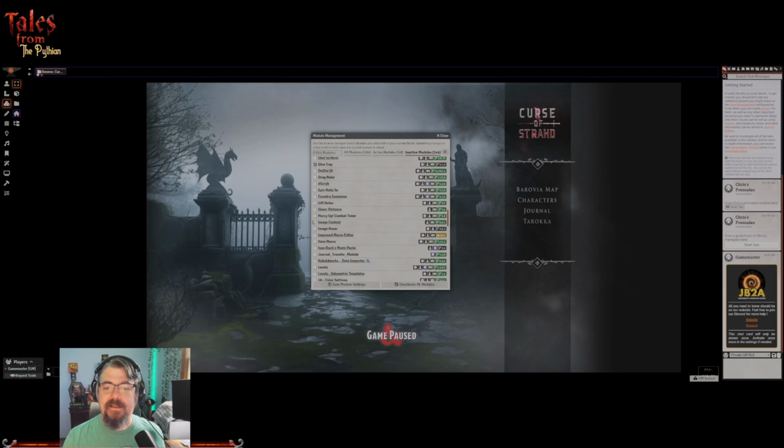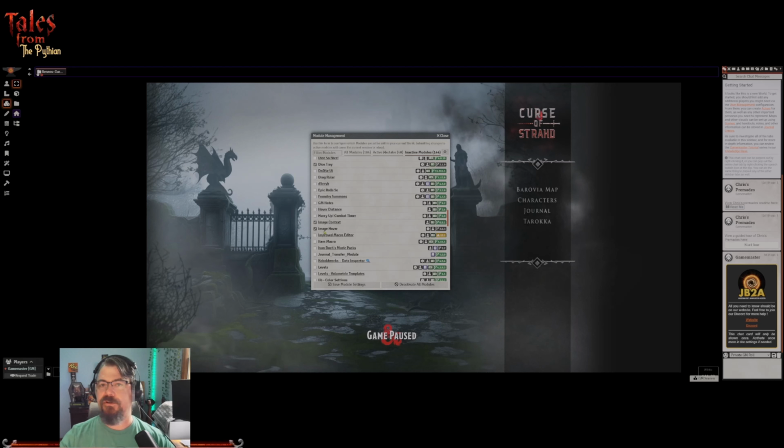Okay, then we're going to add the combo of Image Context and Image Hover. Image Hover is pretty straightforward. When you cursor over a token, it will display the portrait art in one of the corners of your screen that you determine in your settings.